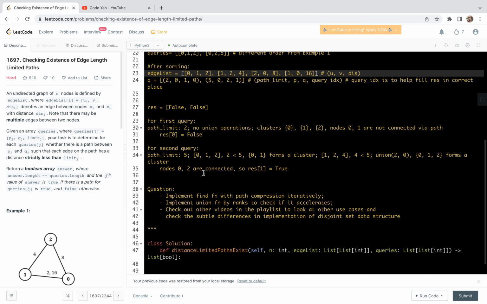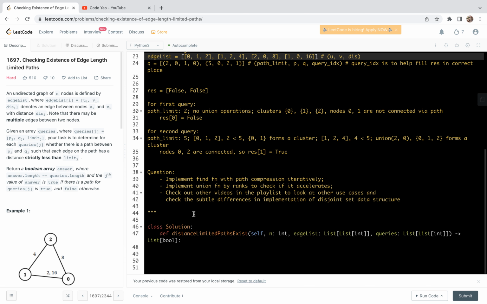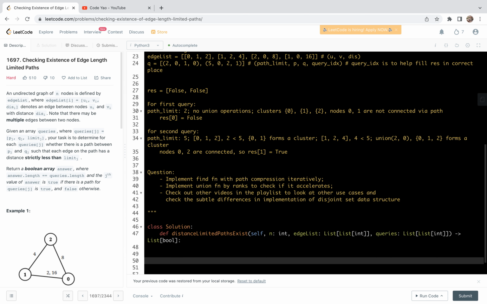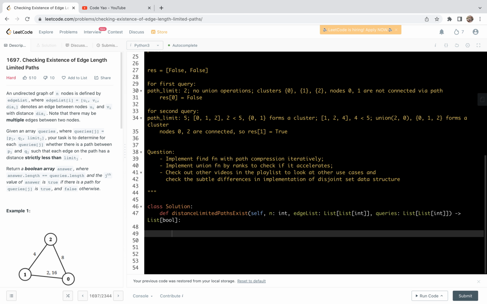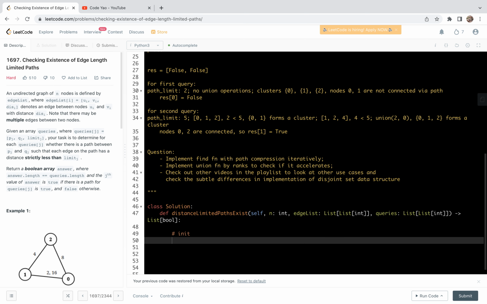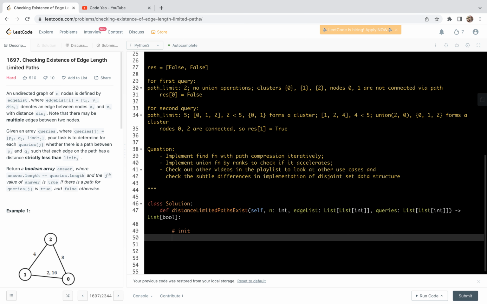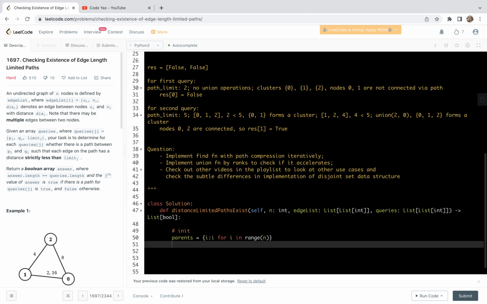Next, I think we are ready to look at the solution code for this problem. First, I'm going to do some initialization. Here, I'm going to use a vanilla union just for convenience. I'm going to initialize a parent dictionary, which will store the node and the parent relationships. For i in range n. So this is the initialization.